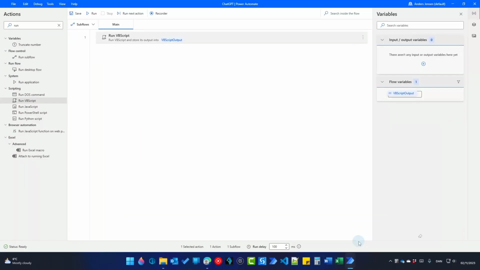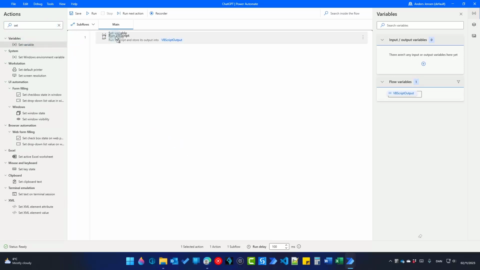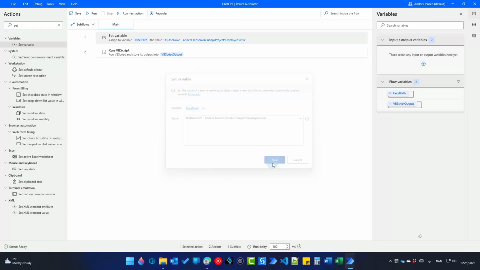Go back to Power Automate Desktop. We will create a variable for the path, as that is best practice. So I go up here and find Set variable. I'll drag it in. Up here in the variable, I'll say ExcelPath, as this is a meaningful name. In the value, I'll press Ctrl V. That's it. I remove the quotation marks at the end and at the start, like this. Here I click Save. Now this variable, we will use this name in our script.